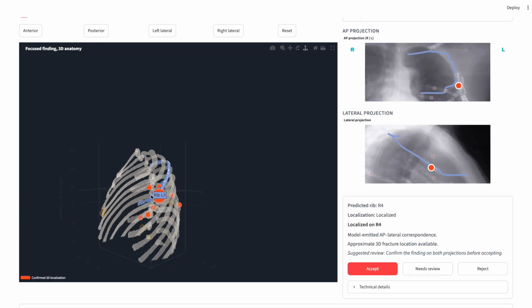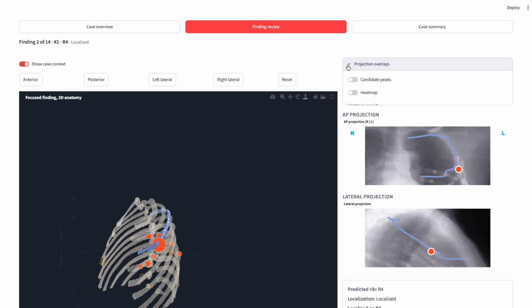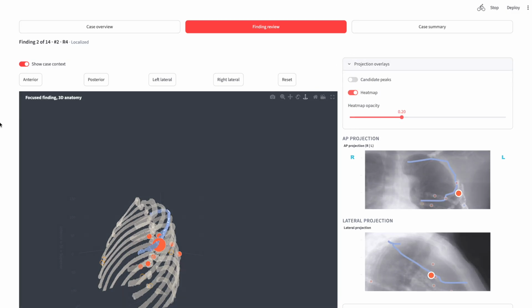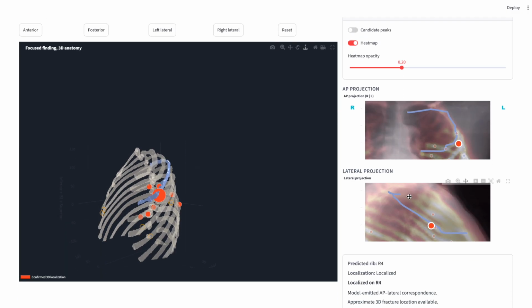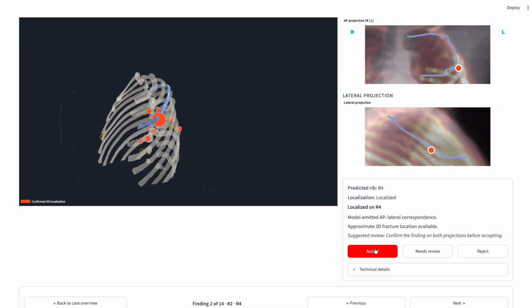Now let's look at another finding. Here the AP view, the lateral view, and the 3D reconstruction all support the same result. And if we turn on the 3D map, we can actually see which parts of the image influenced the detector the most. And based on that evidence, I'll accept this finding.